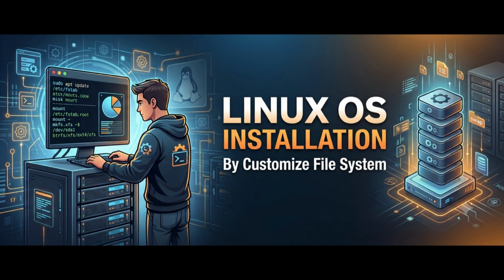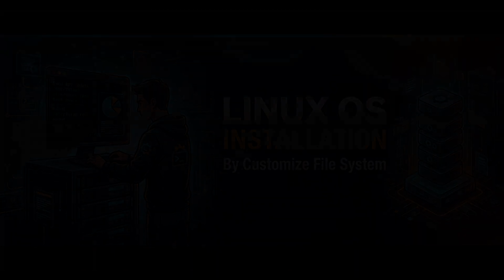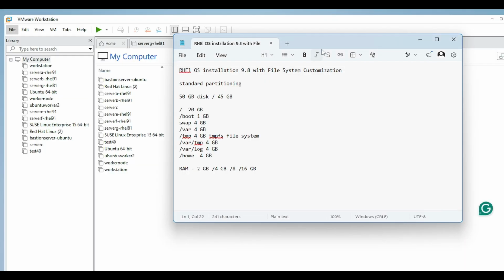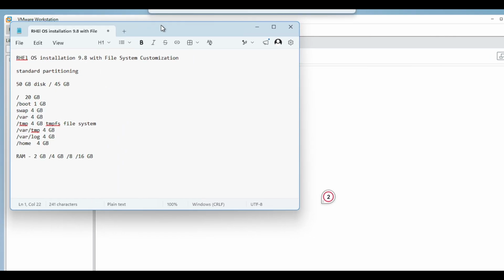Guys, today's session is related to RHEL OS installation, and you will see the OS installation in customized form. This is a brief about the exercise today. What we'll do: in industry, a number of times the question comes related to standard partitioning.